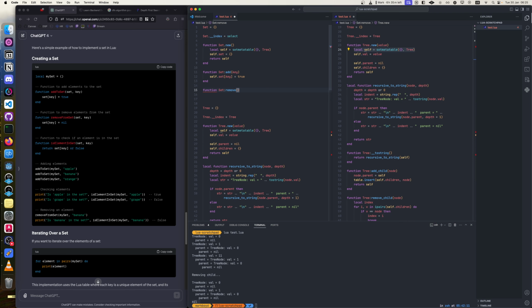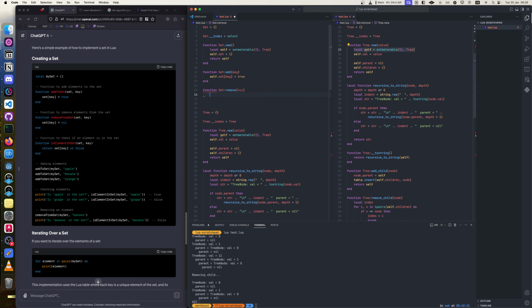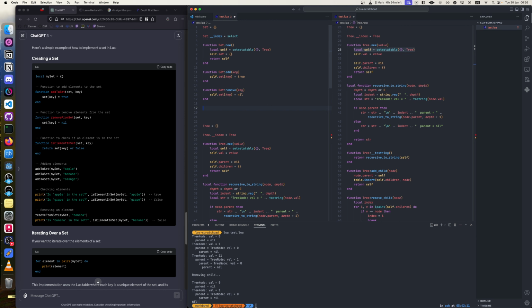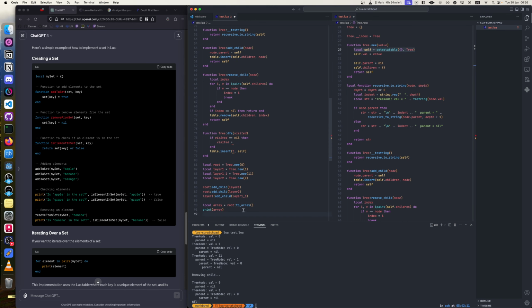Interesting, so add to set. To remove a key, self.set key equals nil. And then when you set the key to nil, it will get garbage collected. Is that all you need? Hold on, let's test this all first.